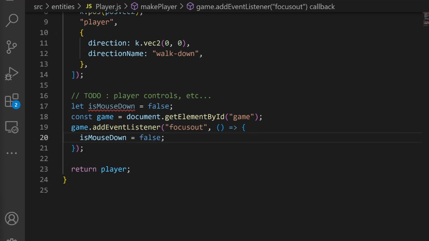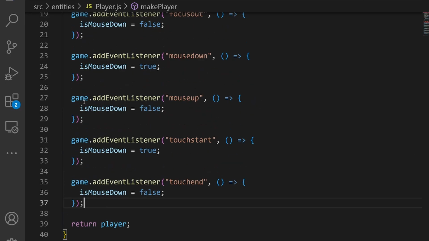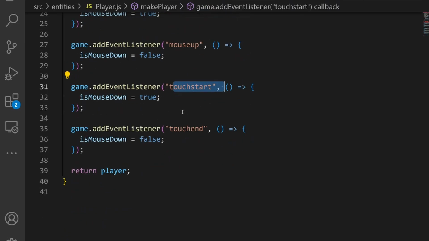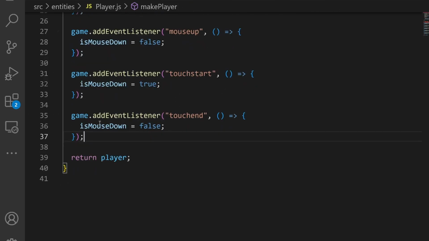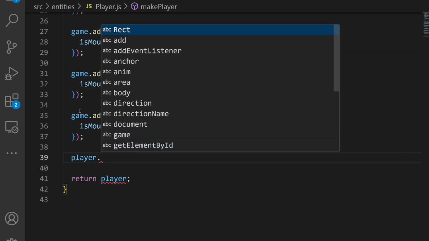Now, for the rest, I'm just going to copy and paste it. And you also need to do this for mobile. So here are the various event listeners we're going to need. So mousedown, when the mouse is down, you set isMouseDown to true. For mouseup, false. For touchstart, true. And for touchend, false. And then here, I'm going to use the player reference I had up there.